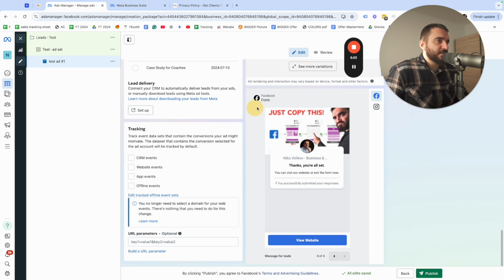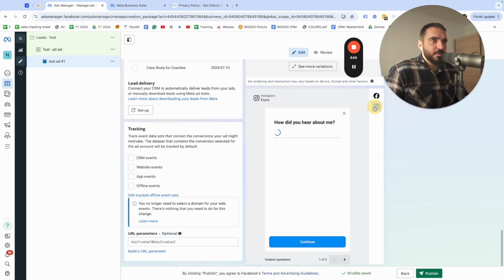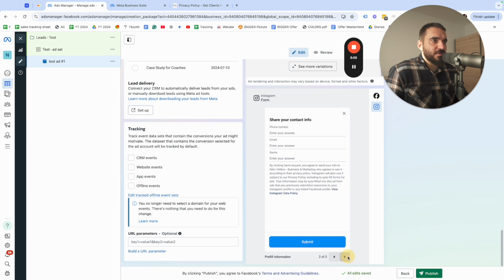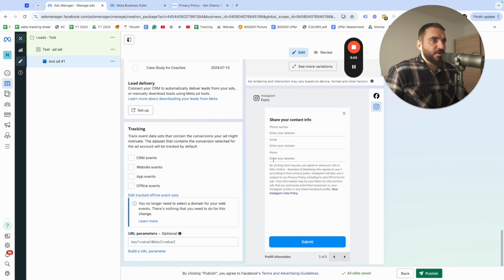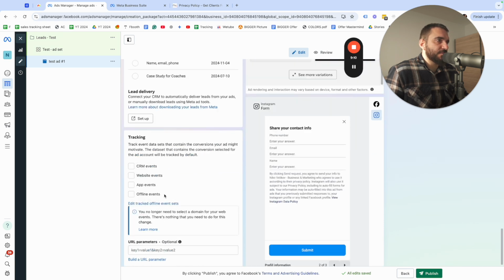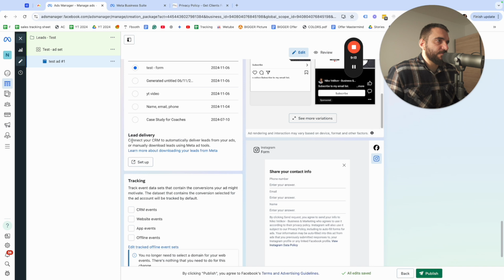And here again, we're gonna view it on Instagram. On Instagram is somehow simpler, just 3 steps. How did you hear about me? And phone number, email, and name. And here you can spend a lot more time into like setting up your form. You can connect your CRM to automatically send the leads from, let's say, Facebook ads to ActiveCampaign or to MailChimp or to ConvertKit or whatever you're using, and you can set it up here.